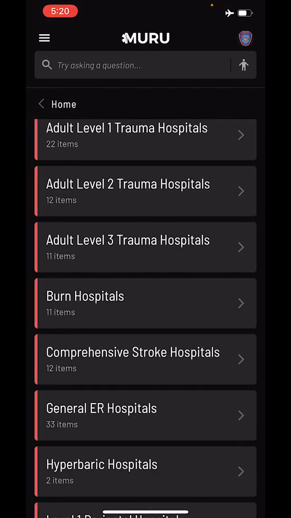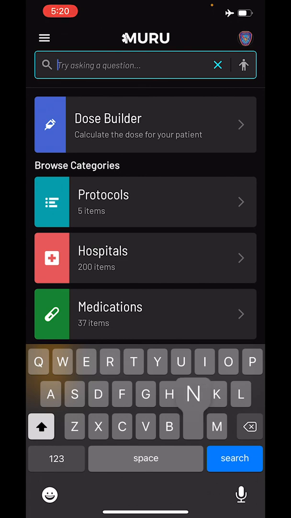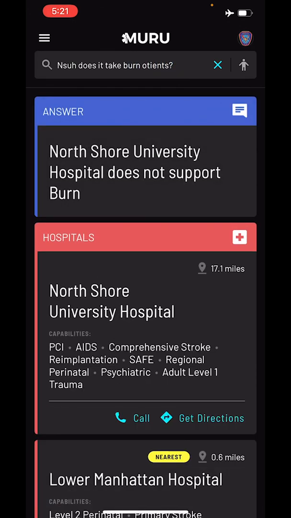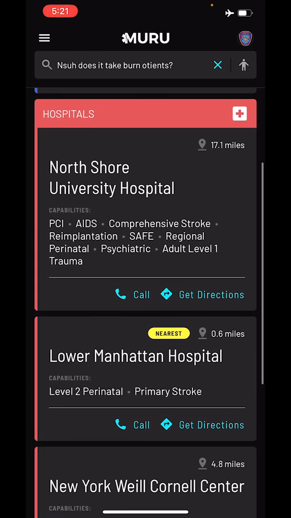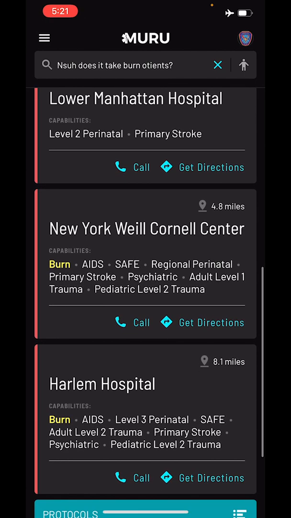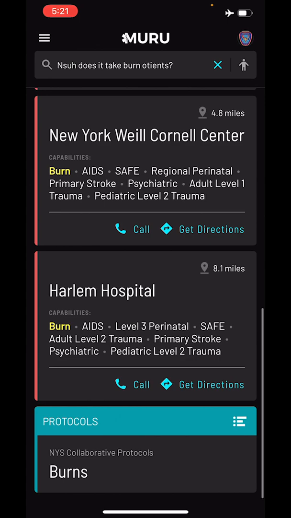You can also use search to query this information. From typing in a nickname to a hospital, to asking a question about it. You'll see that this hospital does not have a burn unit. It'll show you what capabilities that hospital has, the closest hospital to you no matter what, and then the closest burn hospitals. In addition, we'll also pull up the burn protocol in case you need it.